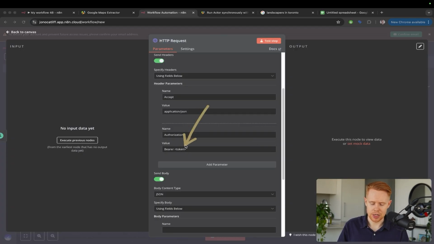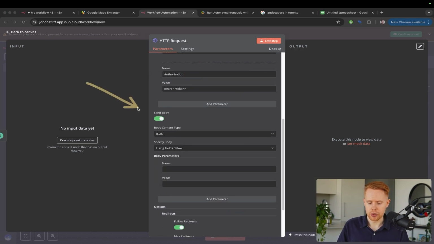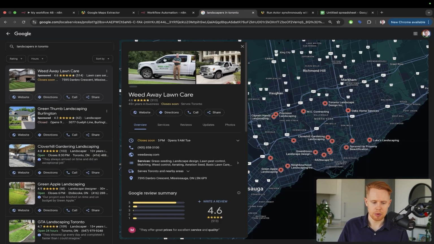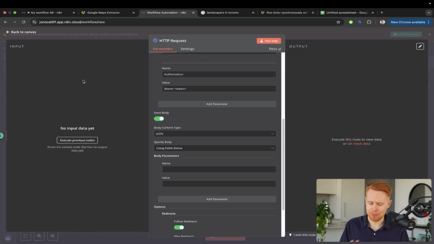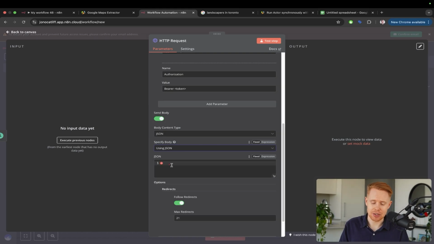We are going to have to change this, but just before we do, I want to go over to the body here, and then we'll circle back to this API key. And this is very easy to get. So with the body, we're essentially sending data. If we take our example here, let's say we wanted to scrape landscapers in Toronto. Right now, we're not specifying anything about this scrape. We're giving no data in this particular example. So we'll specify the body as using JSON data, and we need to paste something in here.